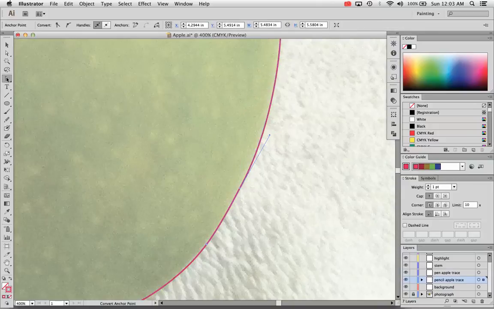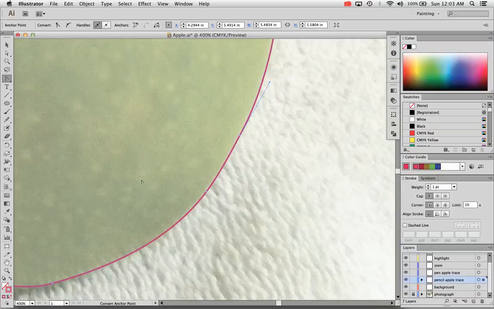Whenever you're using this tool, if you hold down the command key on a Mac or the control key on a PC, it will jump back up to your direct selection tool. So that's command key on a Mac, control key on a PC, and then you can click on the next point and drag these handles in and out.